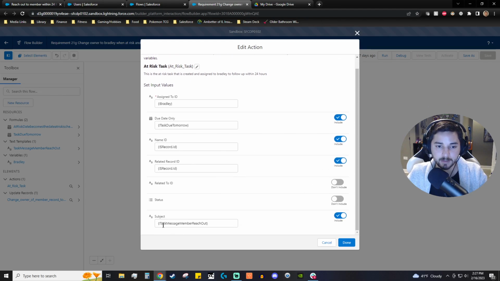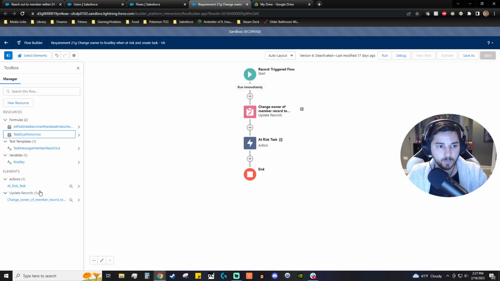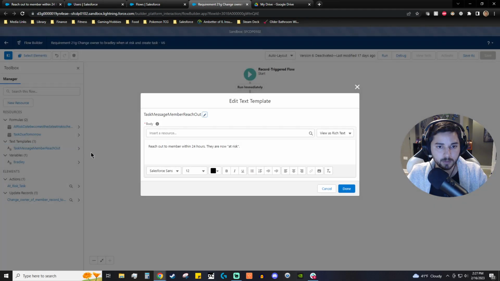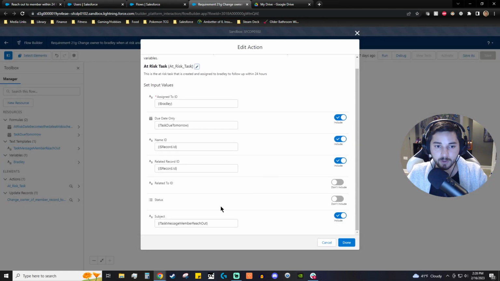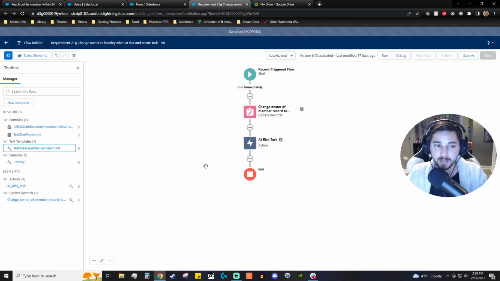And then lastly, for the subject of this task, we had to create another resource, which is over here. It's a text template: reach out to the member within 24 hours. They are now at risk. So this was a text template resource that we created, and we put it in there. Once all that is in, that allows you to update the record owner, and it allows you to create a task for them as well.